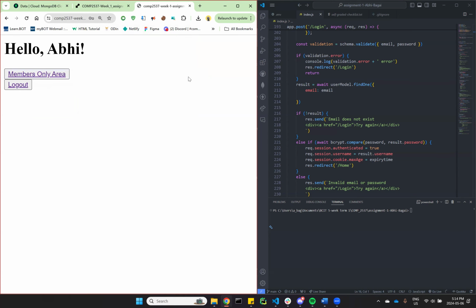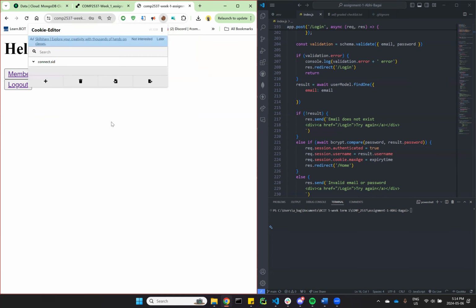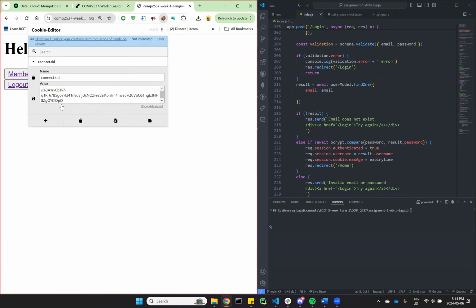Hopefully this works. Yes, and it works. And you can see that I have a cookie here that was created. And the cookie starts with a 1RK.